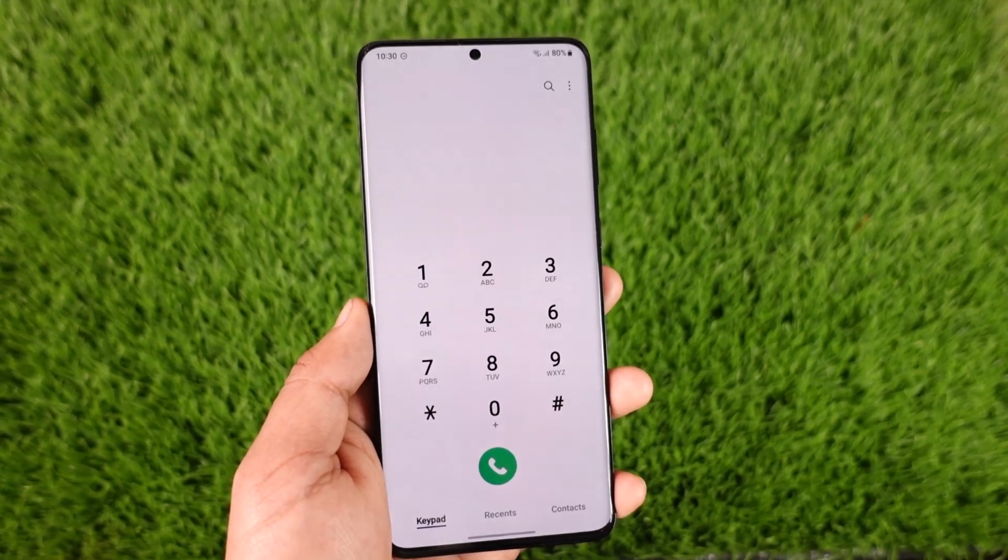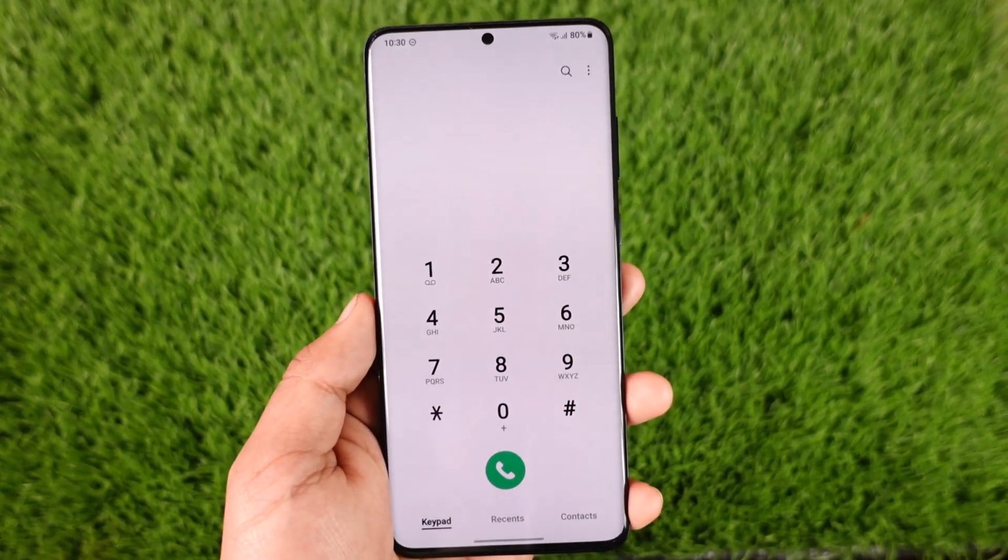So if you'd like to fix the call ended problem on your Android or iOS or whatever else over here, it could actually be very simple to fix.